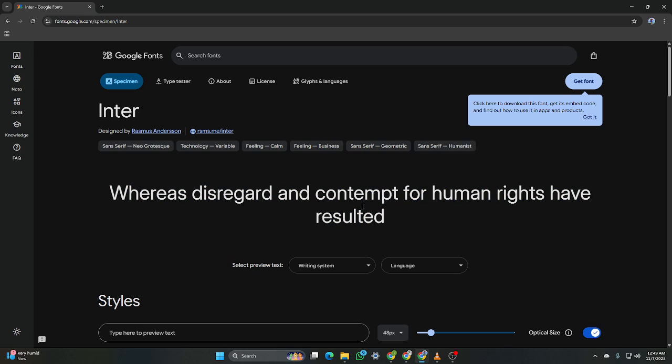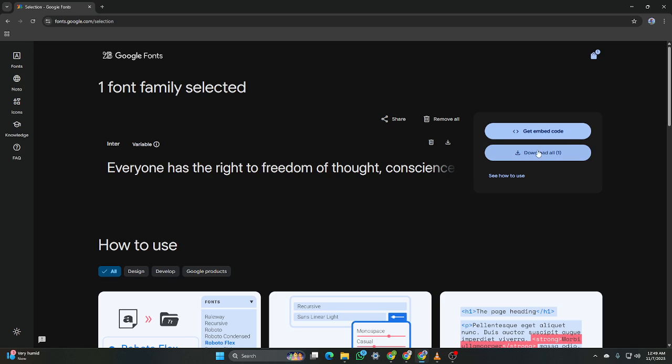Now, if you just want to use the font offline, for example in Word, Canva, or Photoshop, simply hit the Download Family button in the top right corner. That'll give you a zip file. Unzip it, open the font file, and click Install. It'll instantly appear in your system fonts list, ready to use in your favorite design apps.